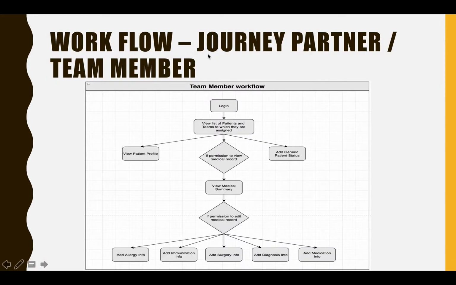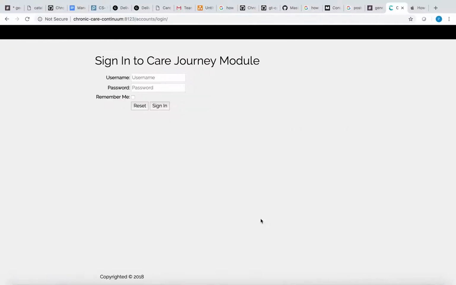Now, workflow for team member. After logging in, they can view the list of patients and teams to which they are assigned. They can view the patient profile. They can add generic patient status. They can also view medical information, and they can enter medical records only if they have permission to view and edit medical records. Let's log in as a nurse who has permission to edit medical records.